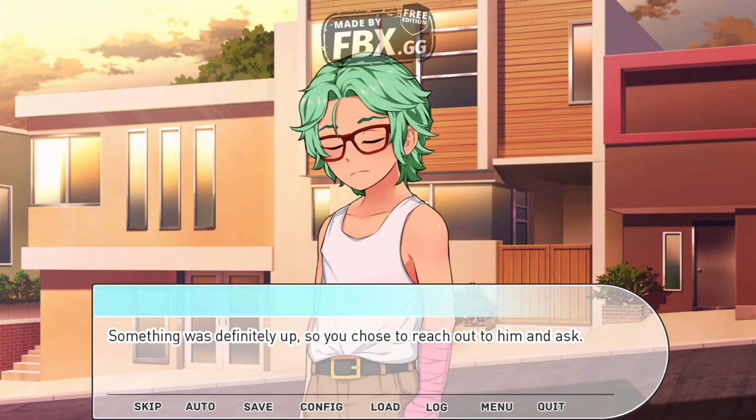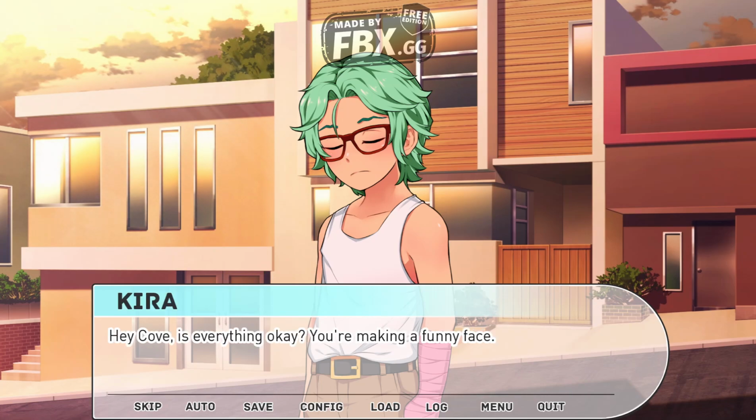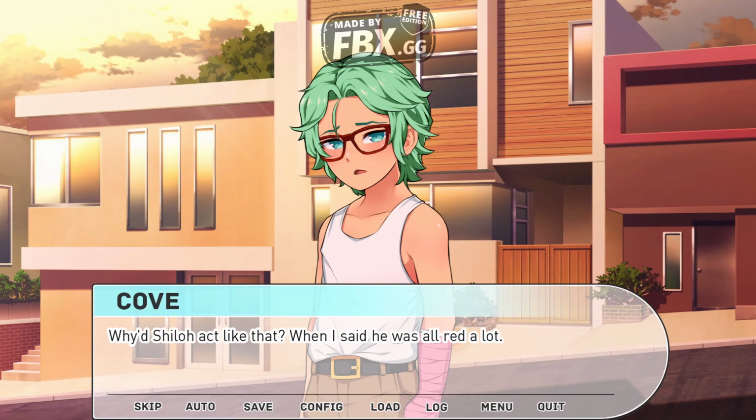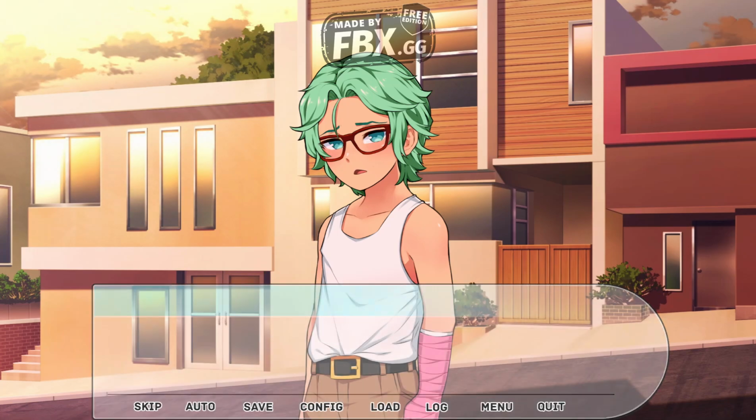You asked Cove what he's thinking. Something was definitely up, so you chose to reach out to him and ask. Hey Cove, is everything okay? You're making a funny face. I was just wondering. Cove fell silent again for a few more seconds, then sighed. Why'd Shiloh act like that when I said he was all red a lot?